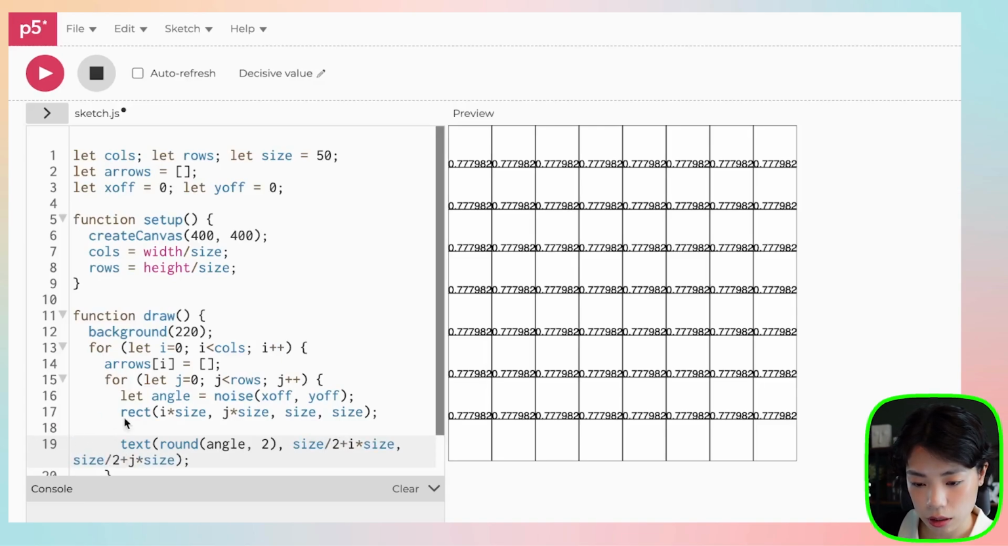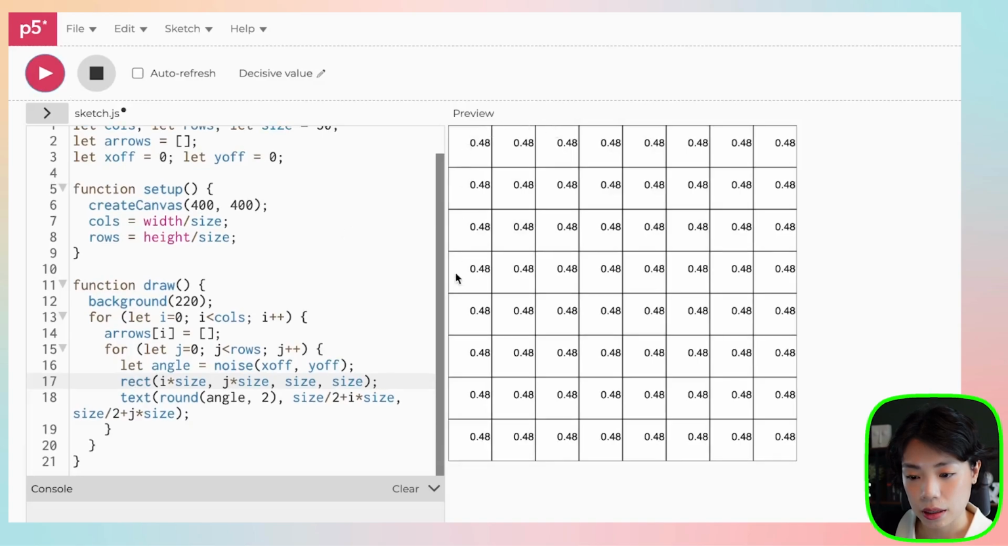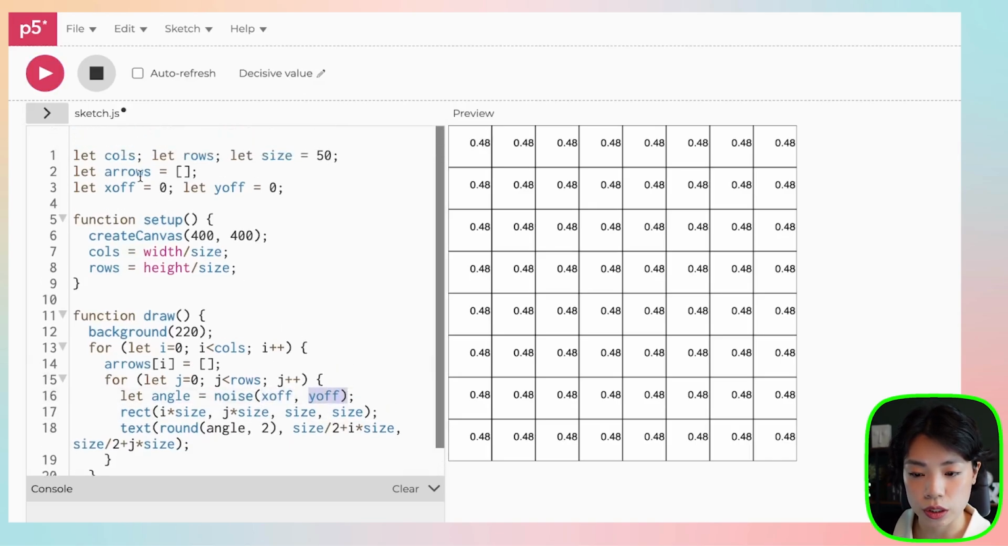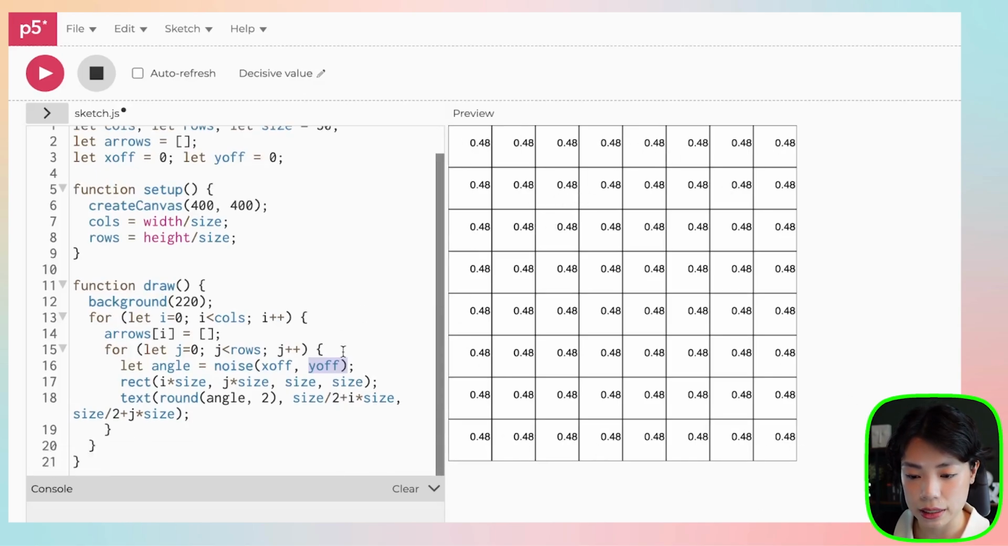Let's try this. So as you can see here, they all have the same values, right? When we use a noise function, there's only one noise function every time you run your program, meaning that when you put in an argument of the same values, which is 0, 0, it provides you with the same output, which is 0.48 in this case. In order for us to change the values here, you need to increment the x off and y off, or x offset and y offset values.